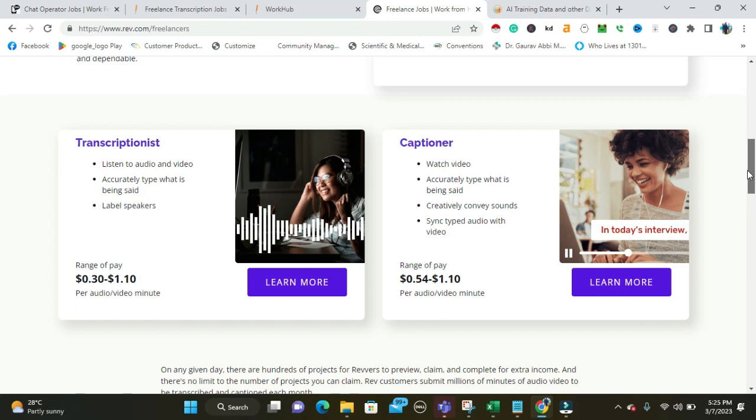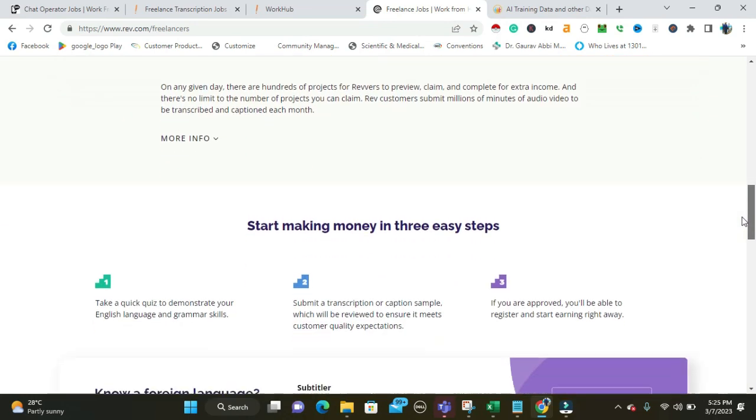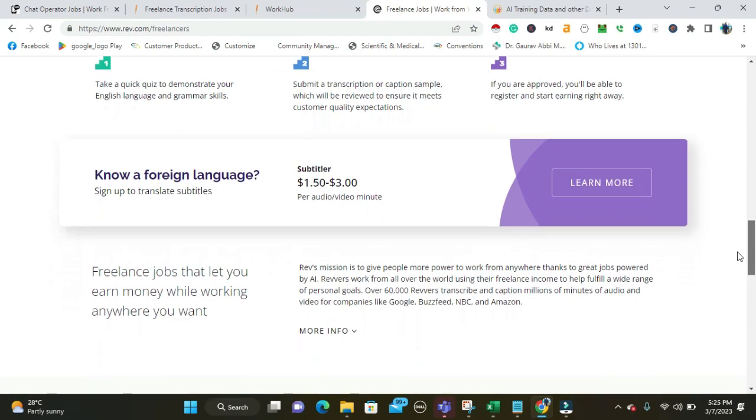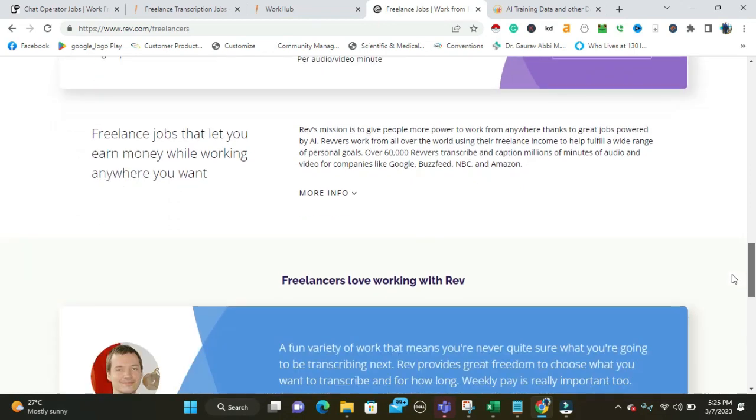The next one is being a captioner, and you can get paid between 54 cents to $1.10 per video or audio minute. And you can read some more information down here in terms of how to get started. And if you know a foreign language, you can definitely check out Rev. They hire translators as well.